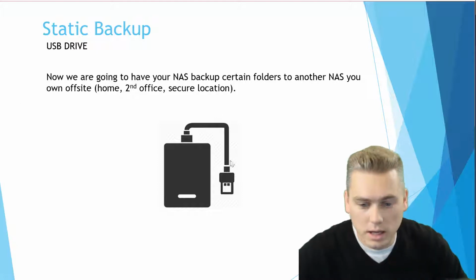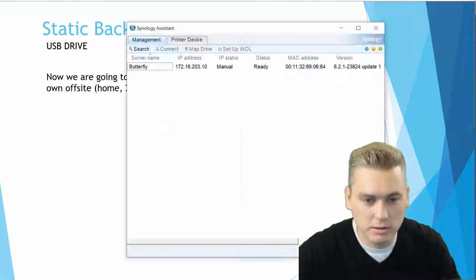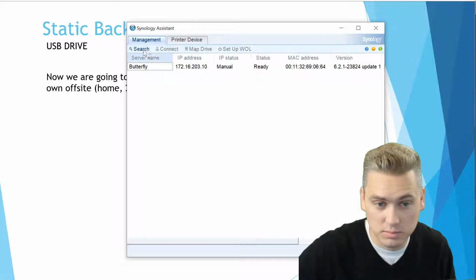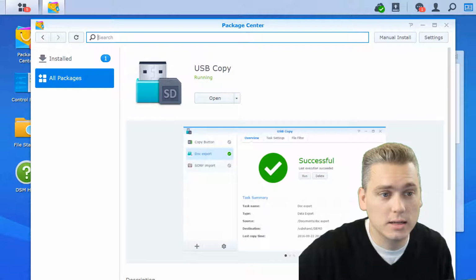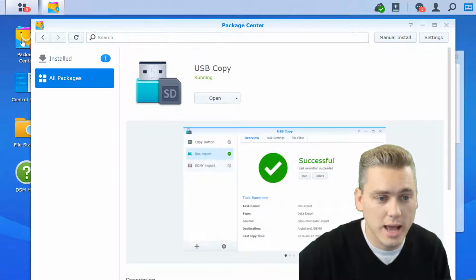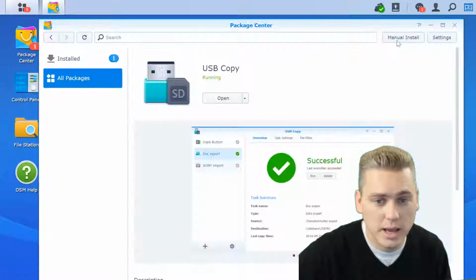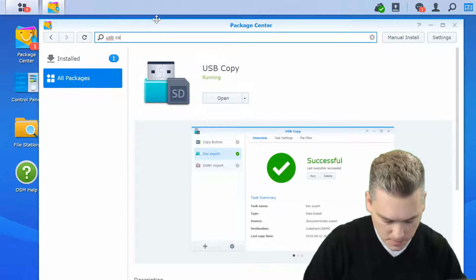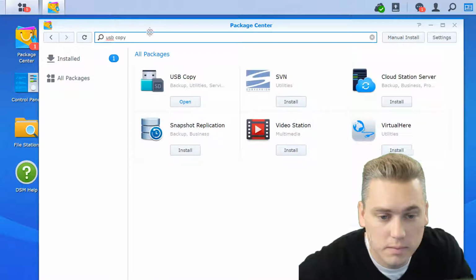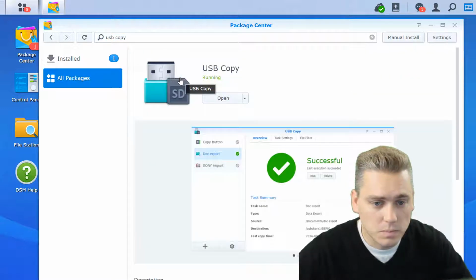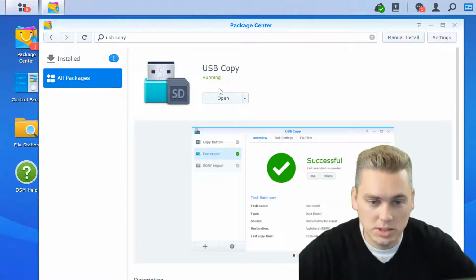If you don't remember how to log into your NAS, go to your Synology Assistant app and search, and then double click the icon. It's going to log you in. The first thing you want to do when you come in here is go to the Package Center. Here in the Package Center, you're going to look for an app called USB Copy. Hit enter. You see it here. I've already installed it, so it gives me the option to open it. So you'll install that, then you'll click Open.